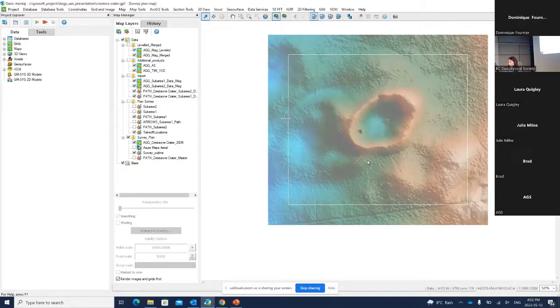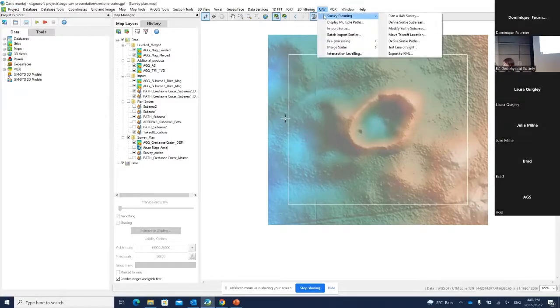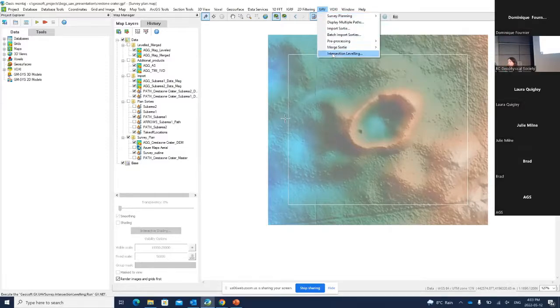So this is Oasis Montage, and these are basically the two main things you need to plan your UAV survey. Across the top, we have our main menus, and then the UAV extension is here. I'll focus mainly on this workflow. You just start with the survey planning and it ends with intersection leveling. So it's a linear workflow to help you plan your survey.